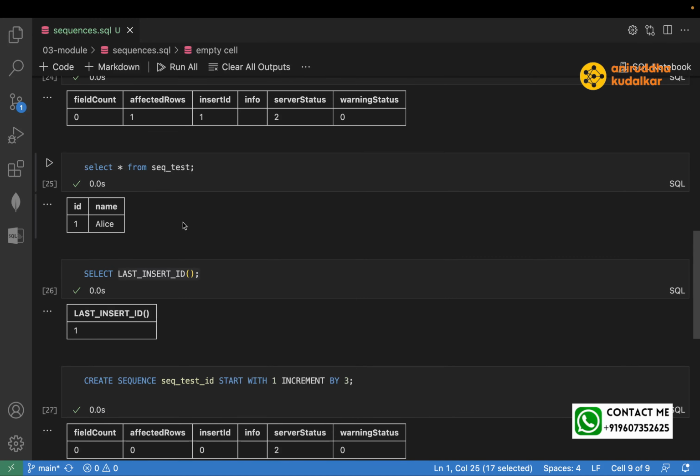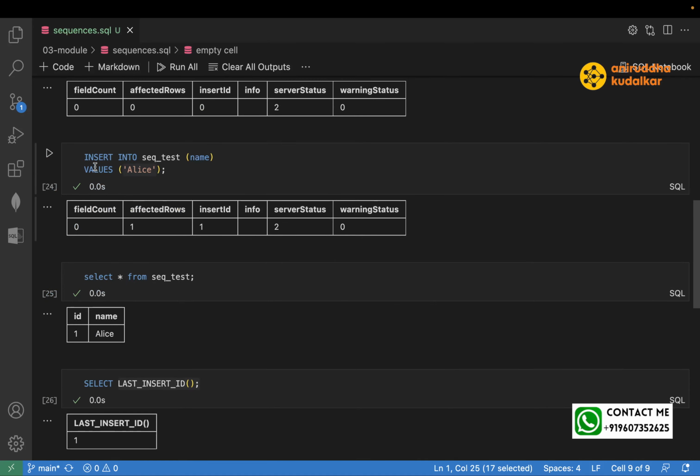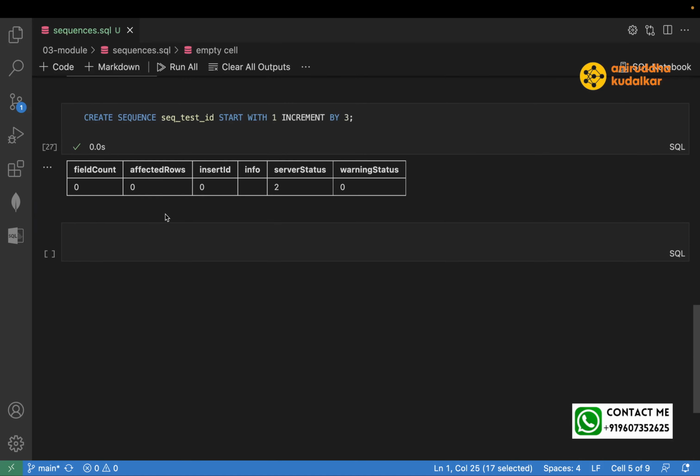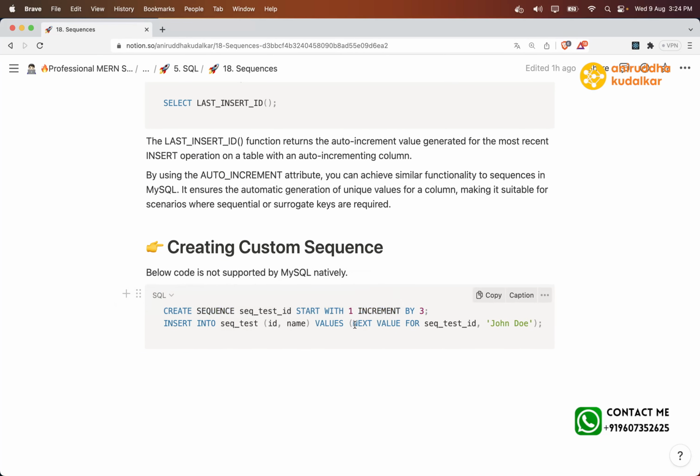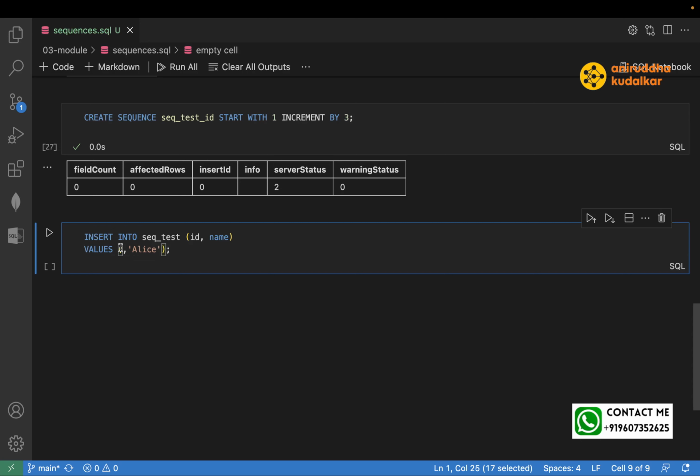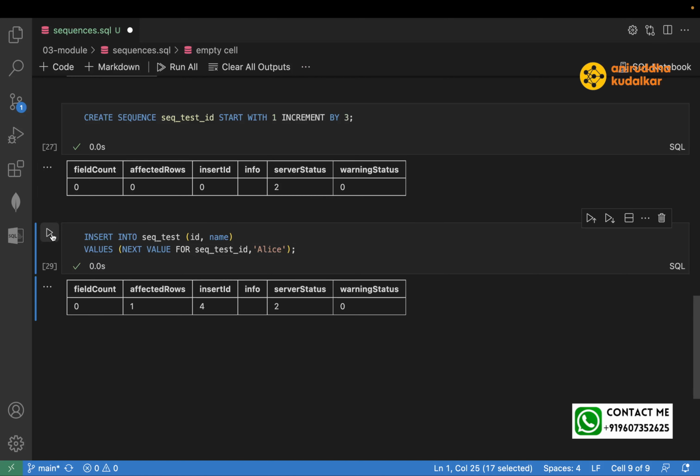Now at the time of inserting, I will get the next value. Insert into SEQ test, and here I can say ID and name. And here there is one thing called next value for sequence test ID. Now insert it, and there is a duplicate record for 1. That's why we got an error. Now see, I will insert 4-5 times, and can you see the insert ID is getting incremented over here.